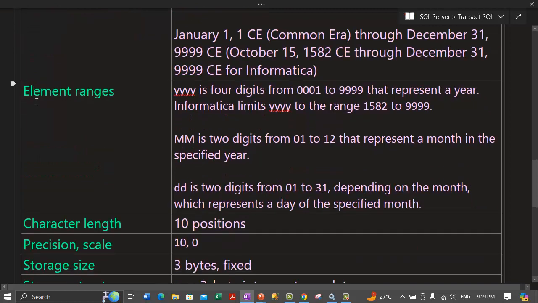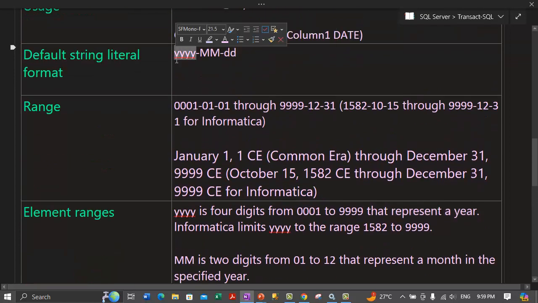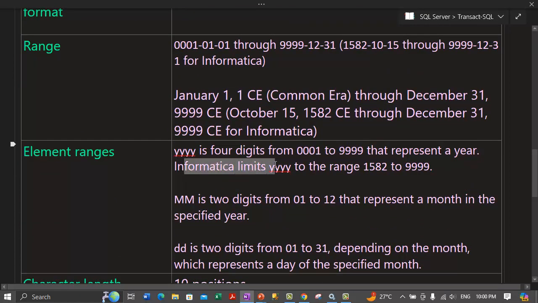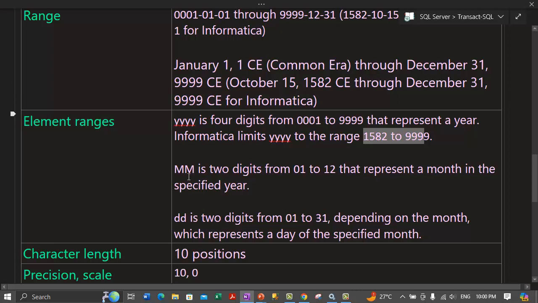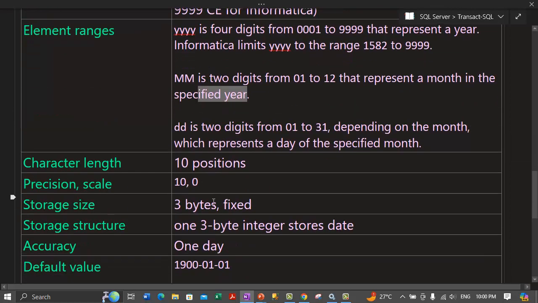Alright, and the element ranges, let's talk about that. YYYY is four digits from 0001 till 9999. That basically represents the year. There are also Informatica limits: for Informatica, the range is from 1582 till 9999. MM specifies the month, which is two digits from 01 till 12. That represents the month in the specified year. And DD is two digits from 01 till 31, depending upon the month, which represents the day of a specific month.